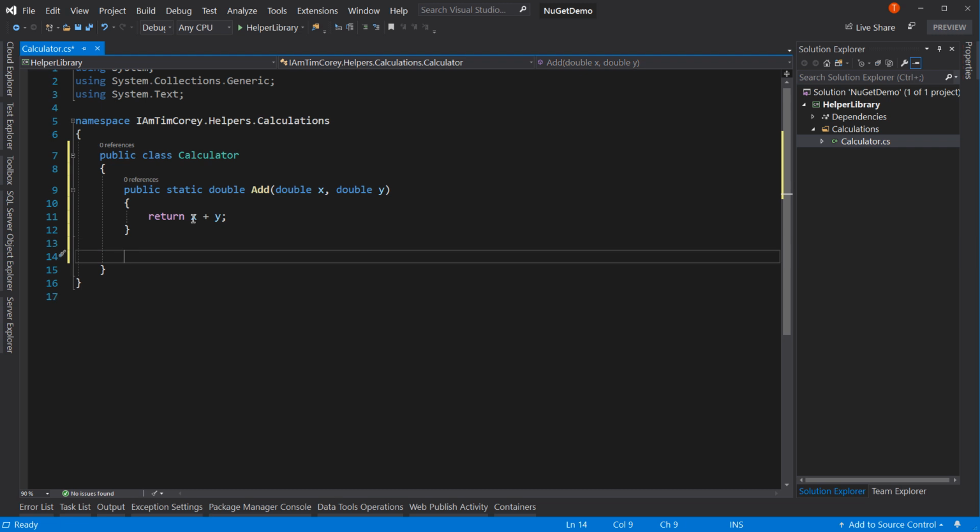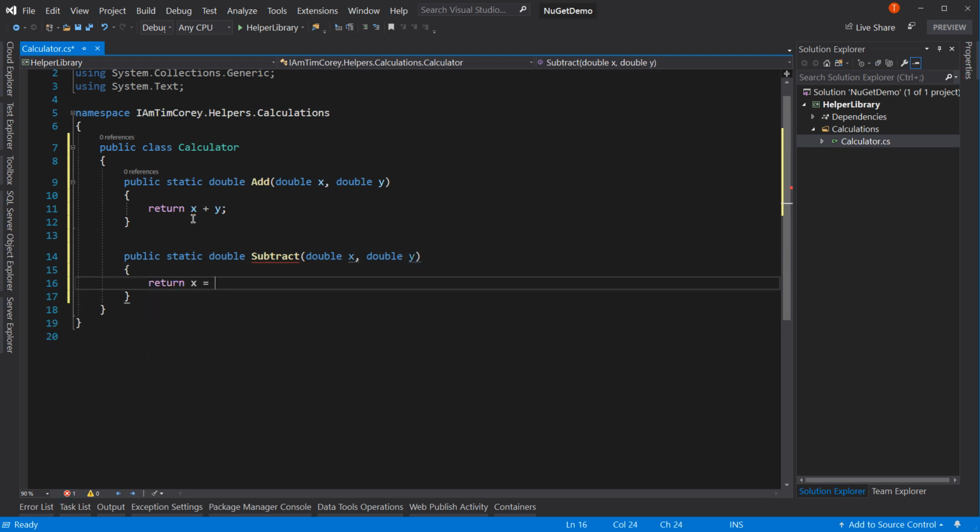And let's do one more, public static double subtract(double x, double y), return x minus y. Okay, so now we have these two super helpful methods. One adds two numbers together, the other subtracts one number from the other. So that's going to be the foundation of our library. Now we'll add probably another thing or two to this, but that's the foundation of our library.